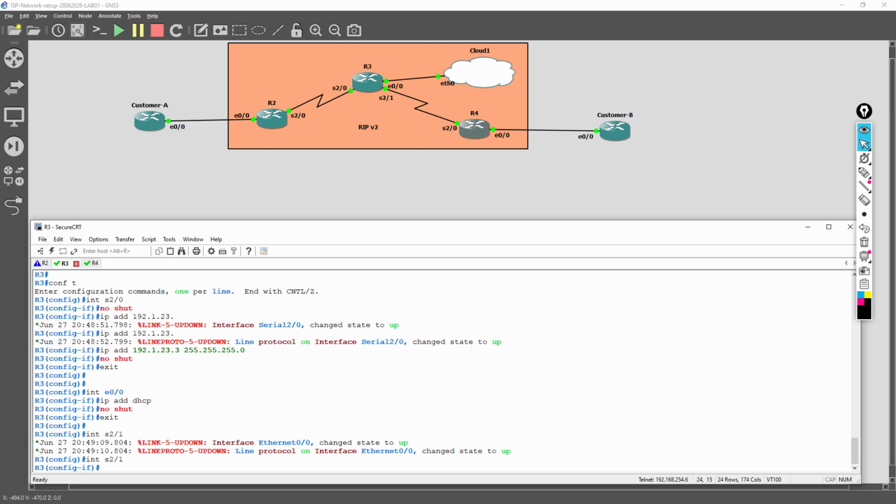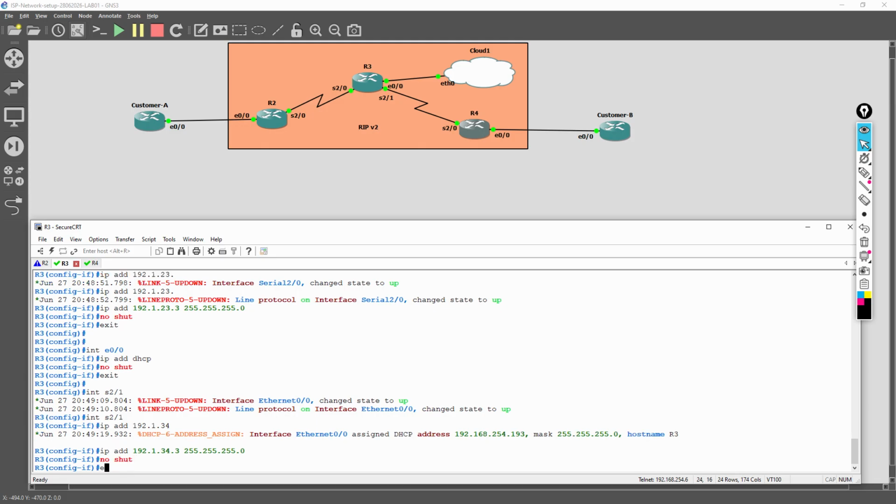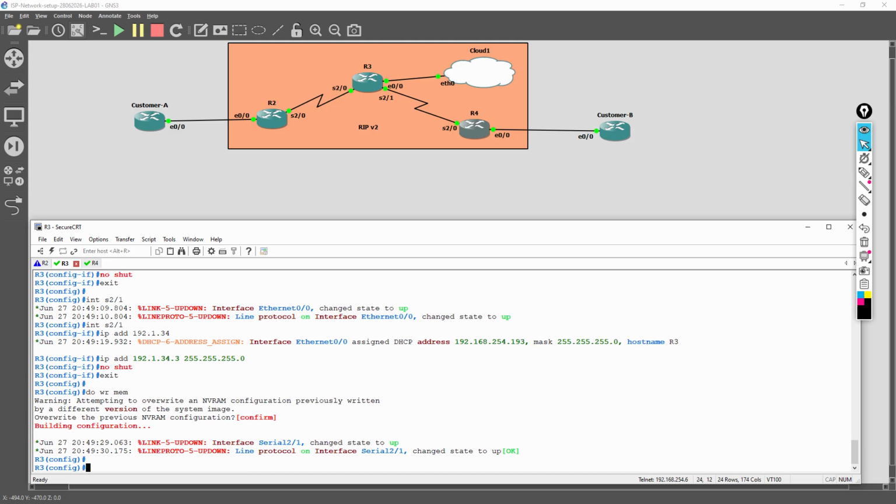Then after this, go to interface serial 2/1, and this is the connectivity between router 3 and router 4. So I'm going to configure IP address 192.1.34.3, then 255.255.255.0, then no shutdown. Save. That's it. Now for the verification, do show ip interface brief | exclude unassigned.